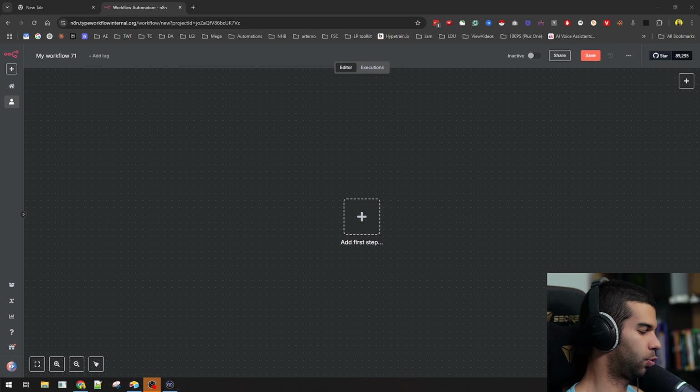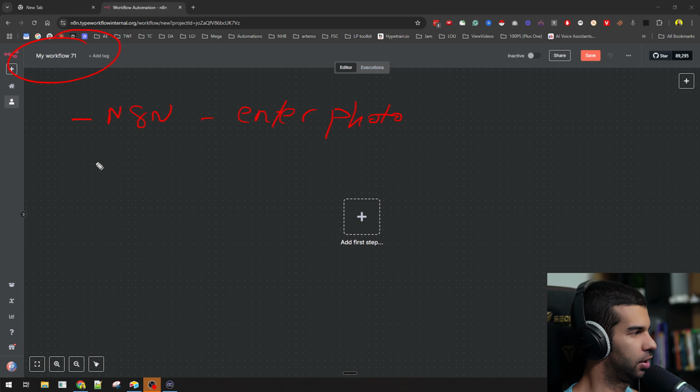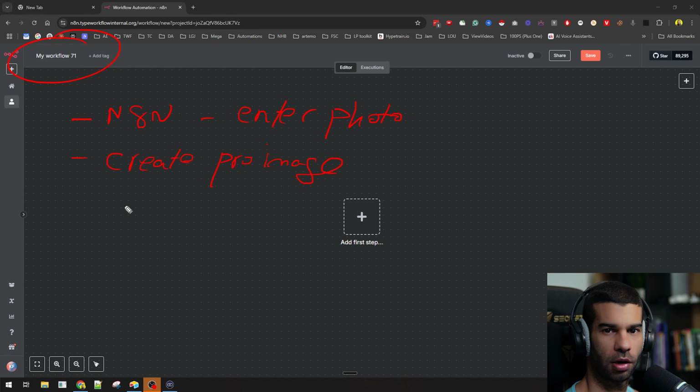Just to give you a quick idea, what I'm planning on doing is, number one, I'll use n8n right here to allow the user to upload the photo, which I've taken on my phone, so I'll show you that in a second. Then the system will create a professional image of this. So the image will not have anything in the background. It will not have anything that's not part of the motorcycle image that I want to work with.